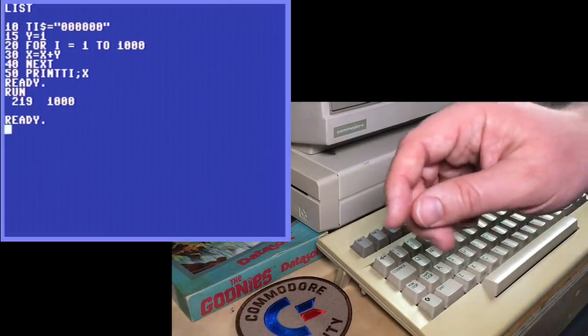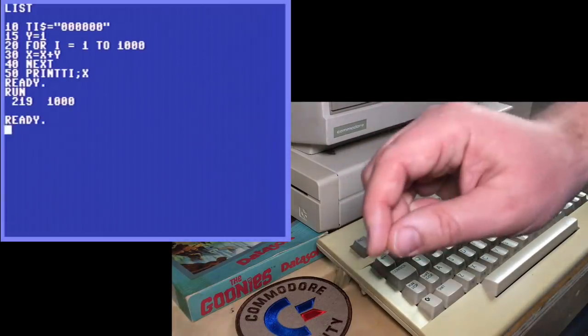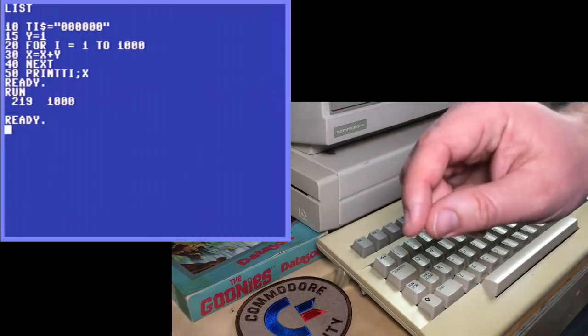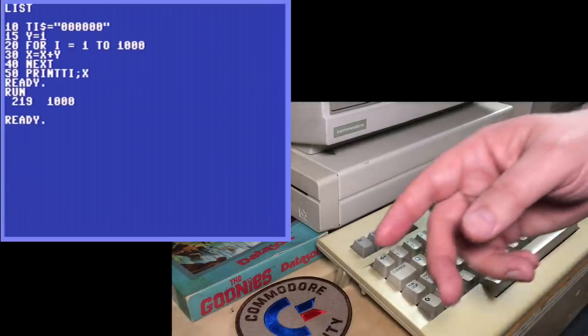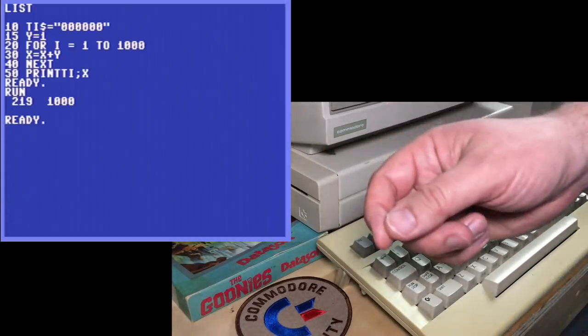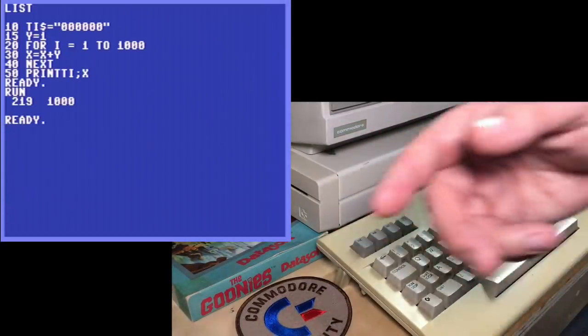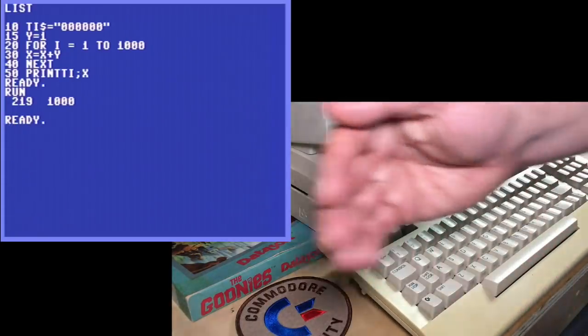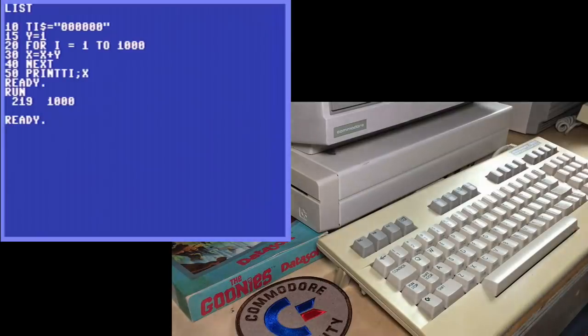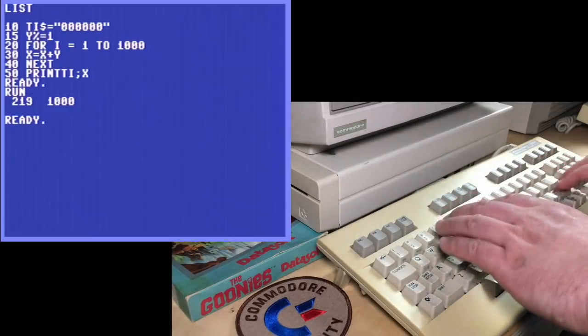Okay, 219. So it's actually faster to add two variables together than to add a variable with a constant like the number one. And in fact, the longer your constant number is, the more savings you get when you use a variable instead, because it takes longer to parse that constant over and over again, which is what Commodore BASIC does. So we're going to switch all of these to integer variables.